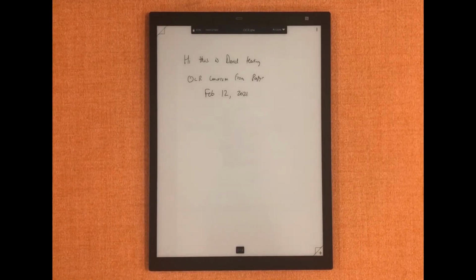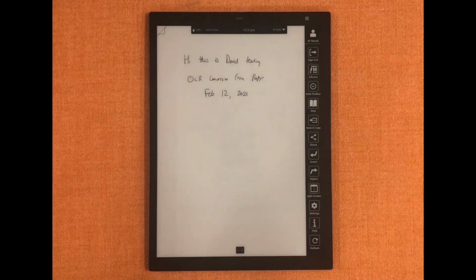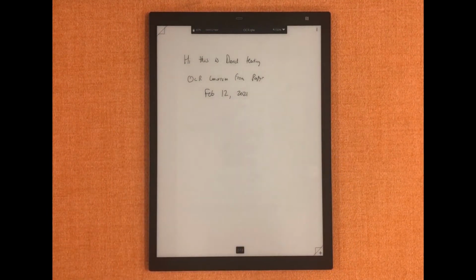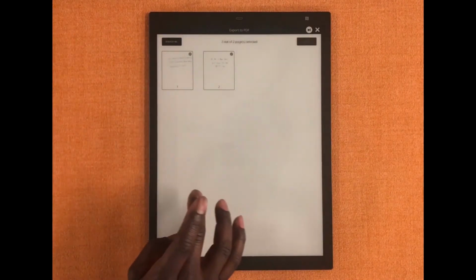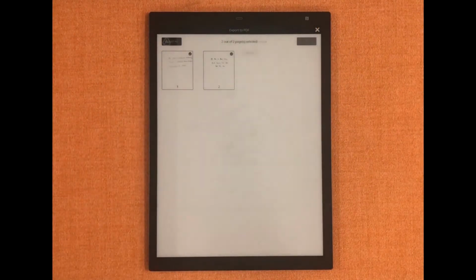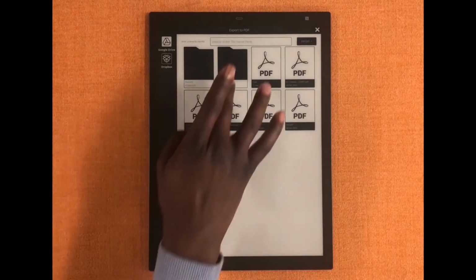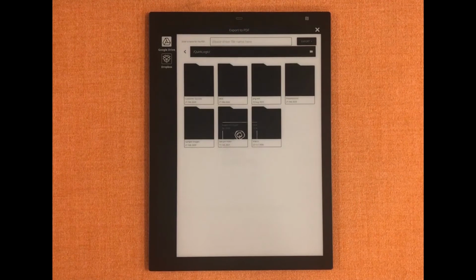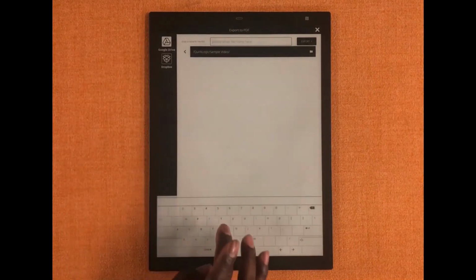Now that we've finished our writing, we're going to export our document to Google Drive. So we'll click here, we'll go to export, we'll send it as a PDF, we'll use both pages, we're going to go to Google Drive, under QuickLogic, and I'm going to save it under sample video. And I'll call this one OCR.